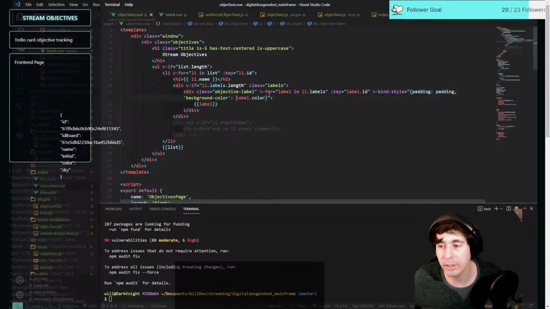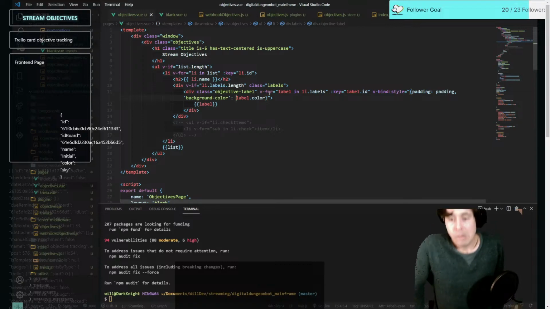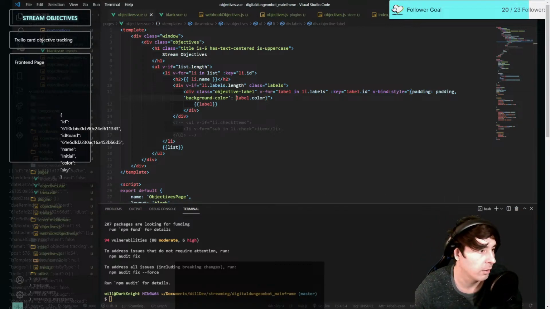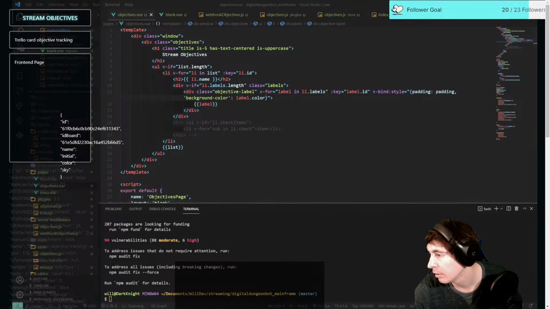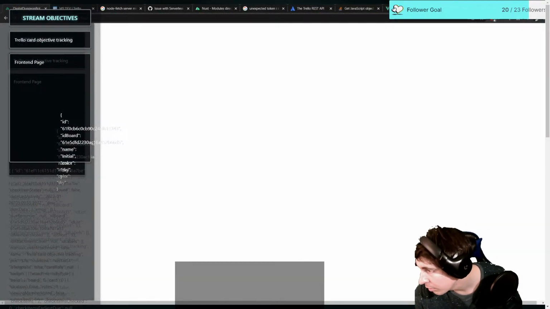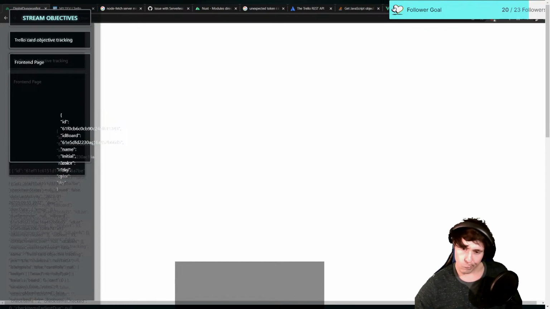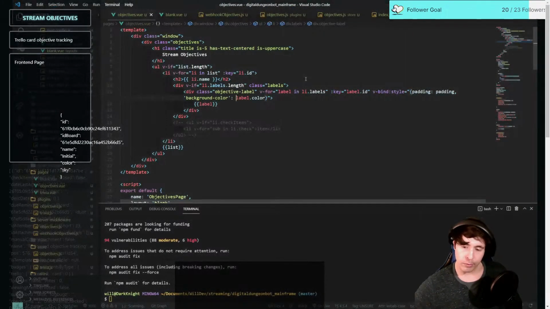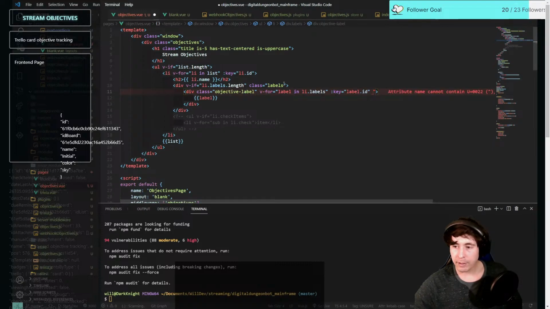Man, why is it not working? What am I missing? What am I missing? Something. Okay, initial. Color. Label.color. Label. Maybe we not put it on this? I'm wondering if that's the case.